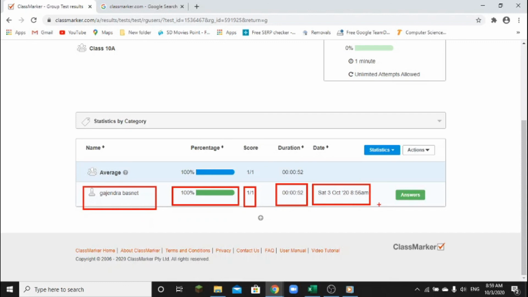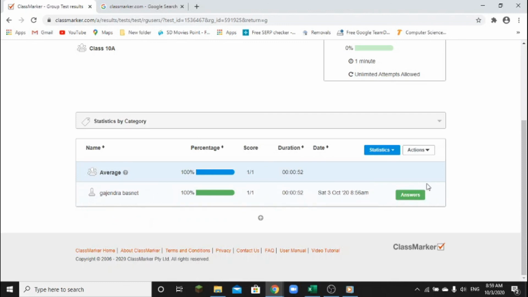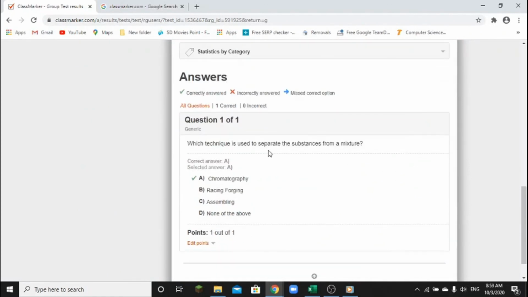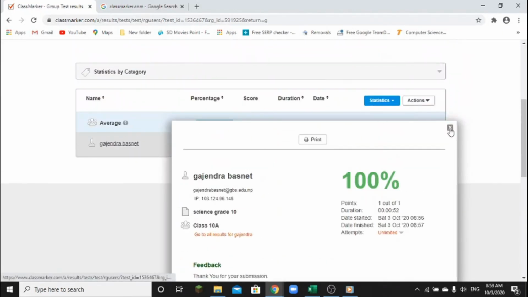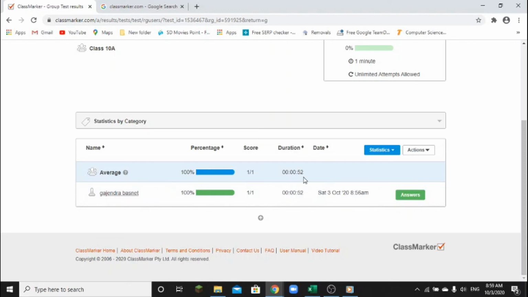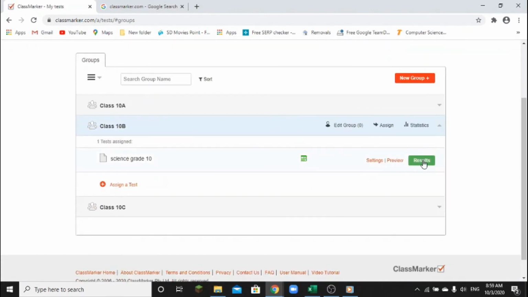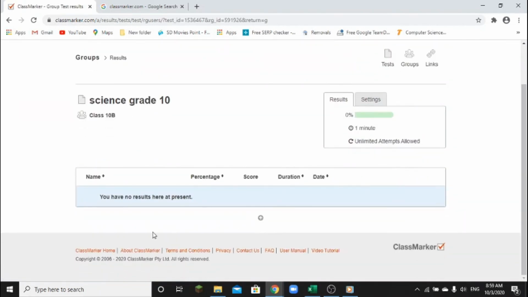And if you want to see the whole answer sheet of that particular student, then you just click this button, that is answers. Just click on answers to check all the details. So this is the detail of the student's answers. This question was there, the student selected this one, so all the details are here. Likewise, if many students in that particular group gave the exam, you can see the number of students over here. And if you go to the groups and go to class 10B, you can see the result of class 10B, and you have no result at present, because in class 10B no student attended the exam.